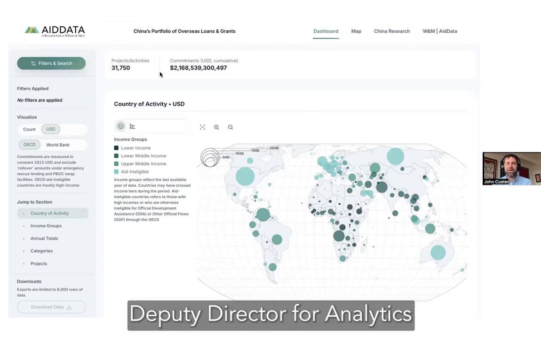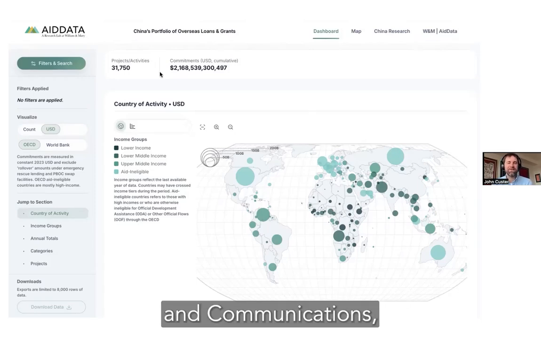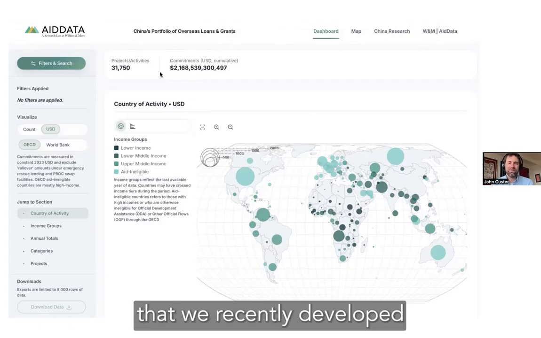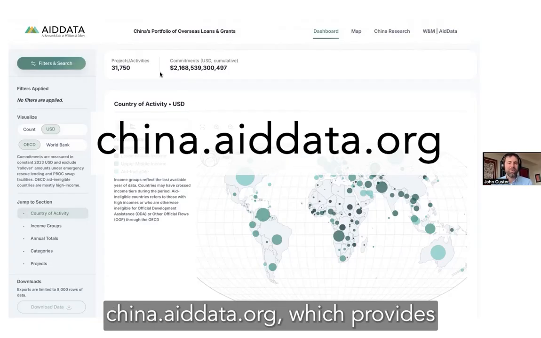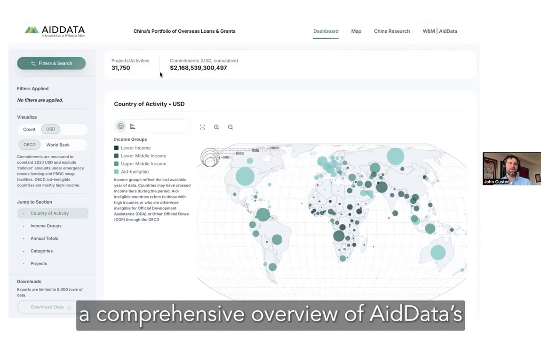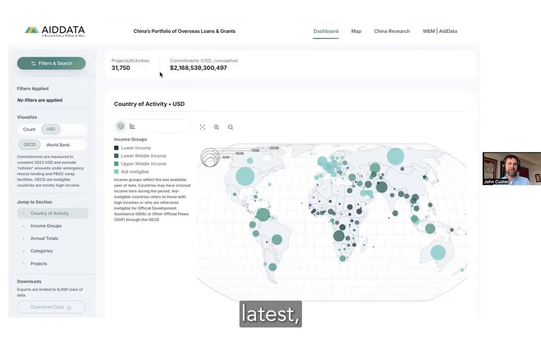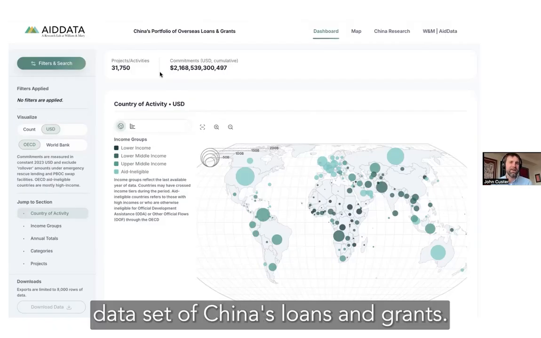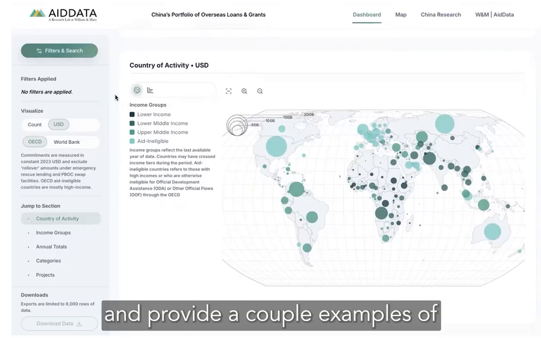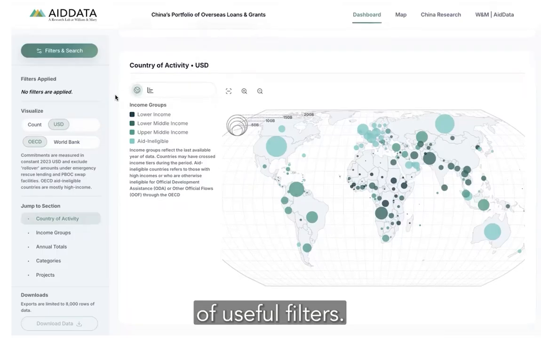I'm AidData's Deputy Director for Analytics and Communications, and I'm excited to show you a tool that we recently developed, china.aiddata.org, which provides a comprehensive overview of AidData's latest publicly accessible data set of China's loans and grants. I'm going to walk you through several views and provide a couple examples of useful filters.